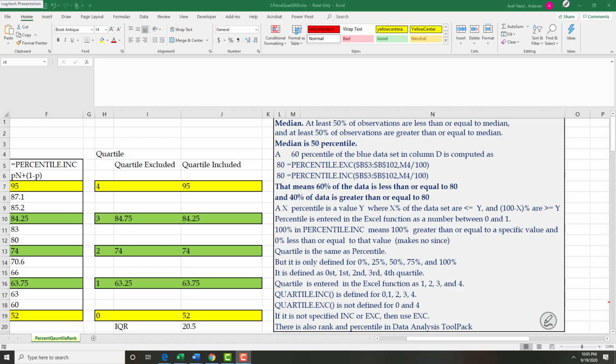Today I am going to talk about percentile and quartile. I will go through some basic definitions and then we exercise some Excel functions.